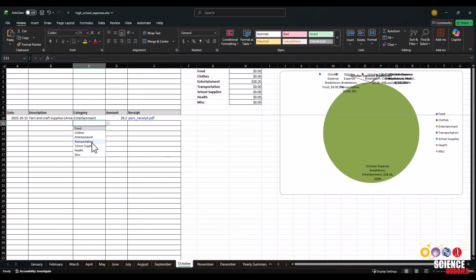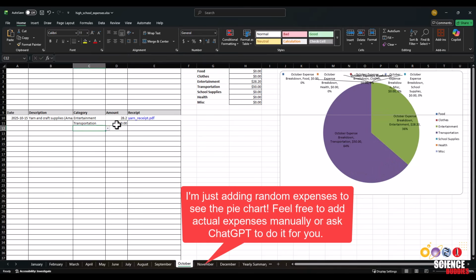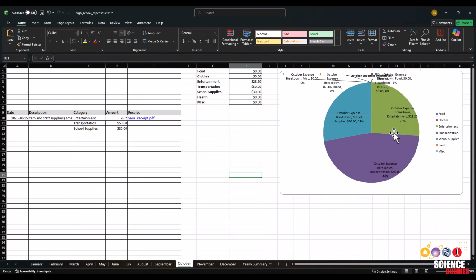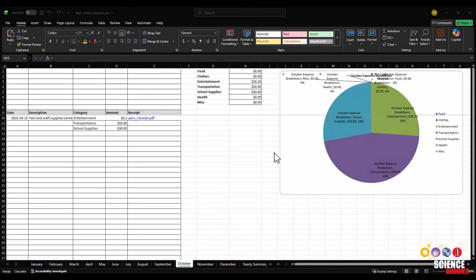And then let's try adding more expenses. And then let's try adding one for school supplies, $30. And yeah, it looks like the pie chart will get better with more different expenses. And again, you can either keep it like this or you can ask ChatGPT to change it for you.